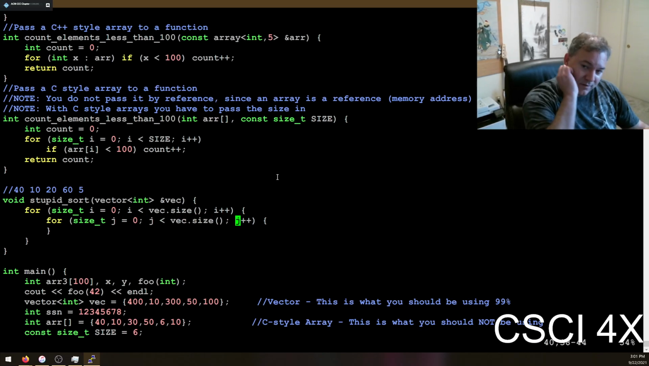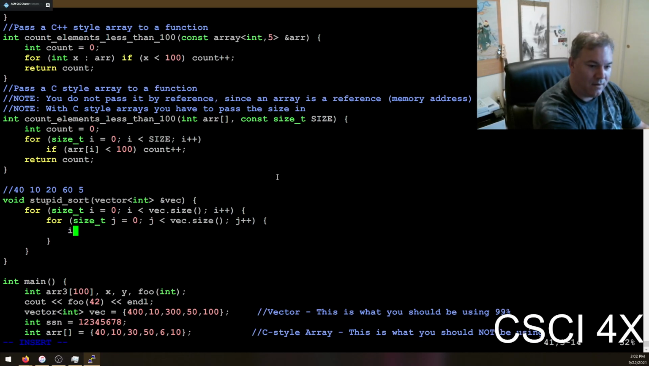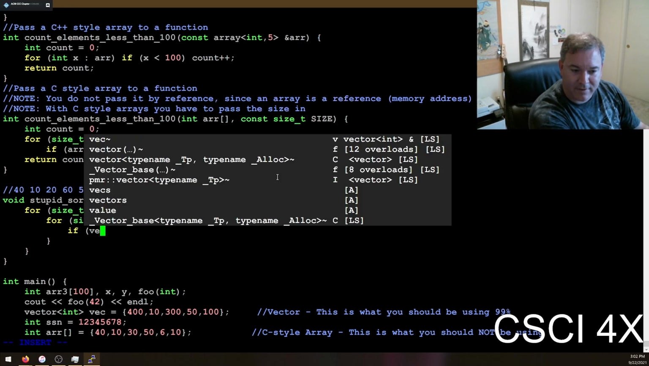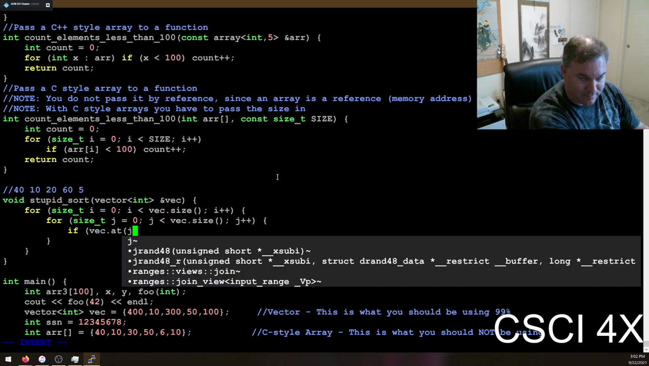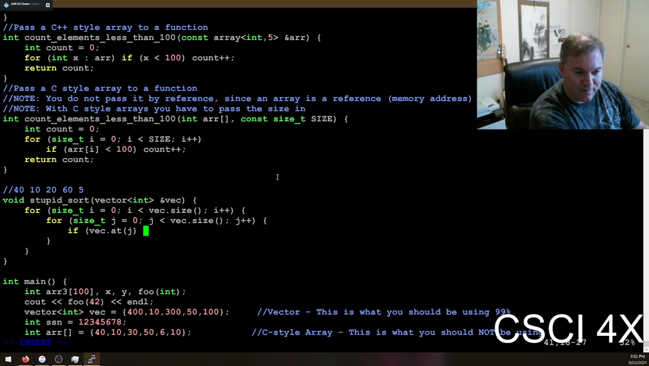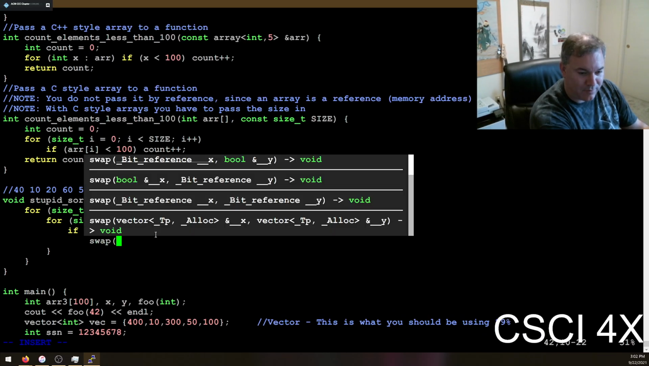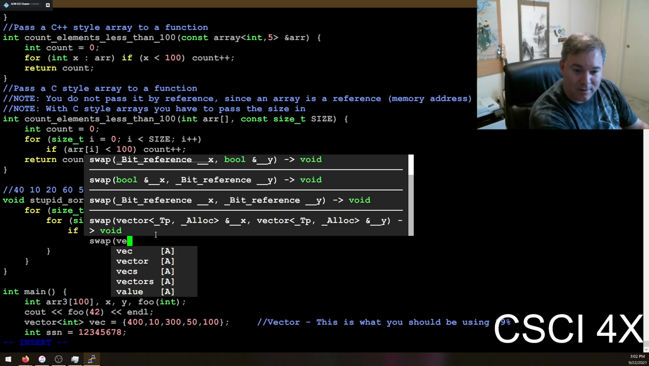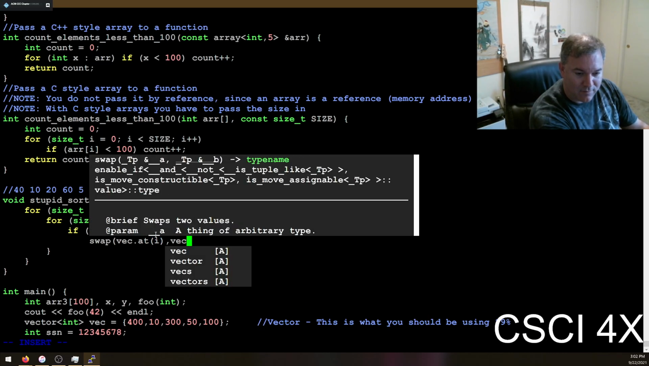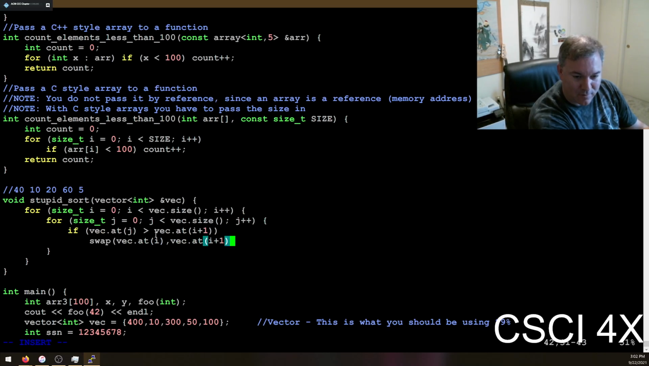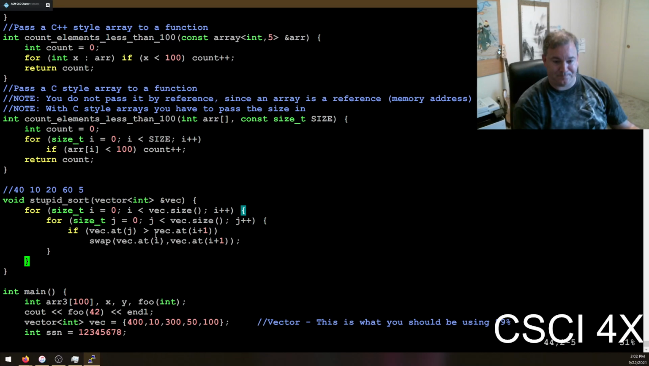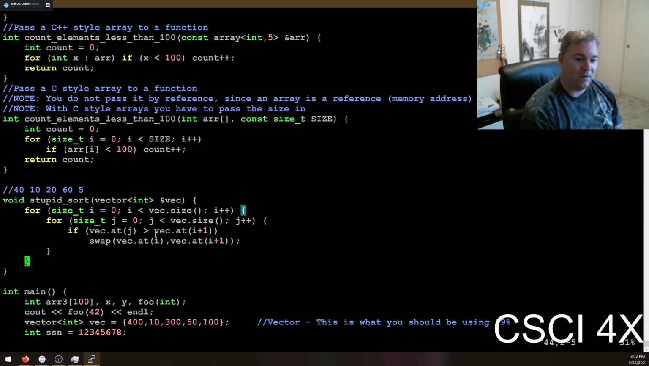All right, and so if vector dot at j is, so if we're currently at 0, so if our value is greater than the value of the one to our right, vector dot at I plus 1, then swap our values. Swap is a function. Vector dot at I, vector dot at I plus 1. There. Almost correct. Almost correct code.